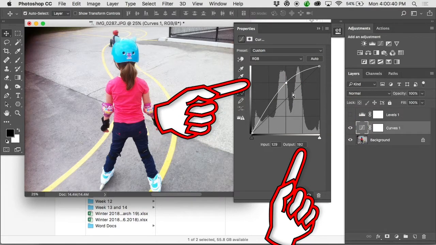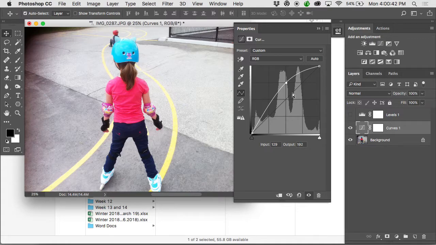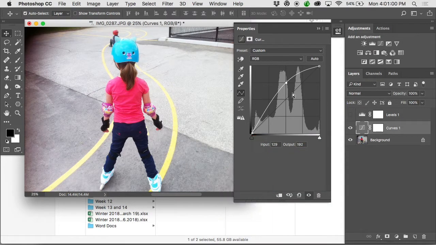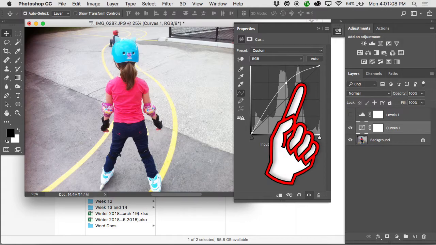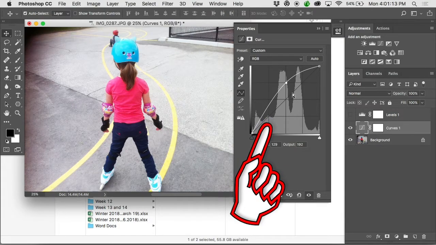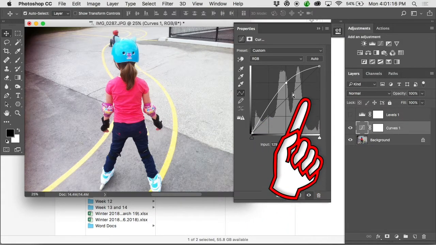Now the cool thing about curves: with levels, we can grab that middle slider and pulling it left or right did the same thing. It made the image brighter or darker. But with curves, we can choose what parts of the image we make brighter and what parts of the image we make darker. So if we wanted to play around with the contrast of this image, maybe we wanted the highlights to get a little bit brighter and the shadows to get a little bit darker. Having pulled the middle part up, everything got brighter. But what if, and we can move these little points on the curve here, what if I had a point on the curve that was pulling upwards and another point further down the curve that was pulling downwards? I could brighten the highlights.